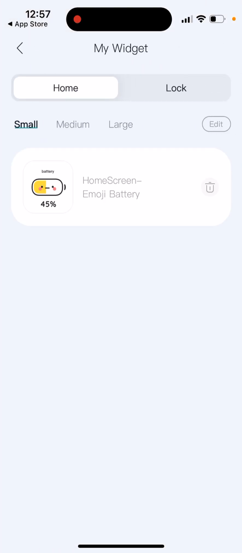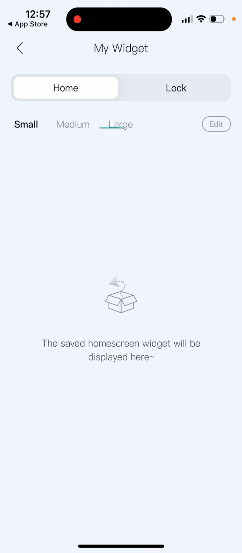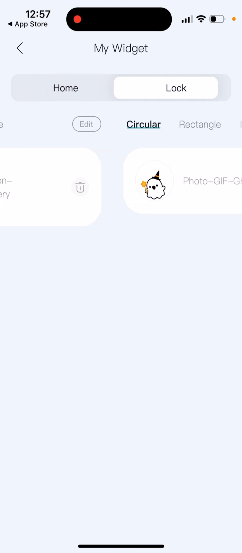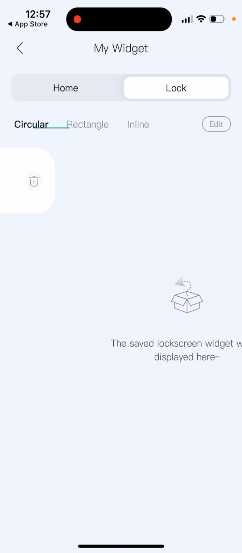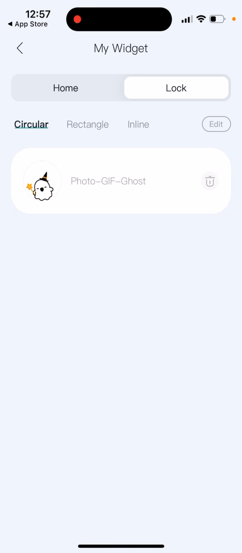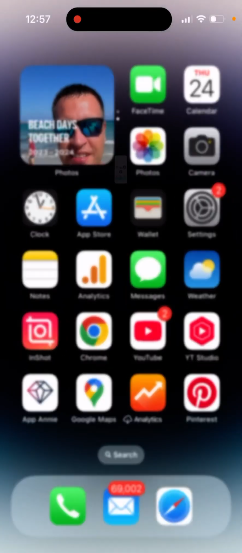So I have a home screen widget. I have them in here. As you can see, I have a small widget like that. And I have a lock screen widget. I have a circular one like that. So that's what it is.